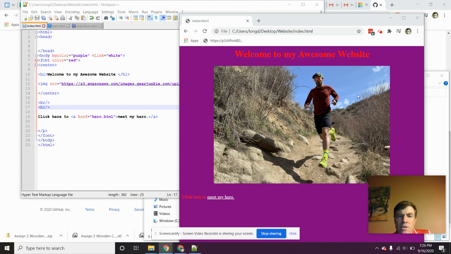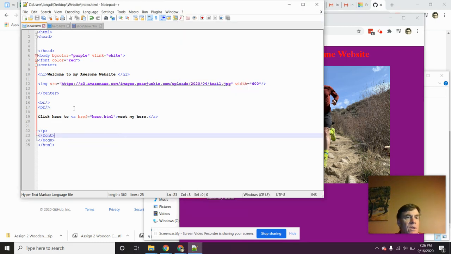Okay, so here is my index page from when we created the website, and we're going to be creating a third page, and also modifying this so that it's a little bit more organized. So here is my source code. I've got this open up in the editor.